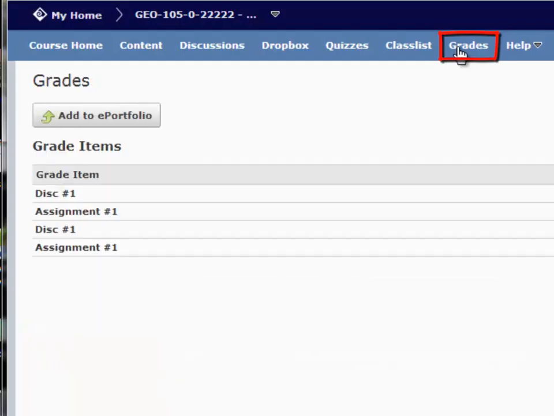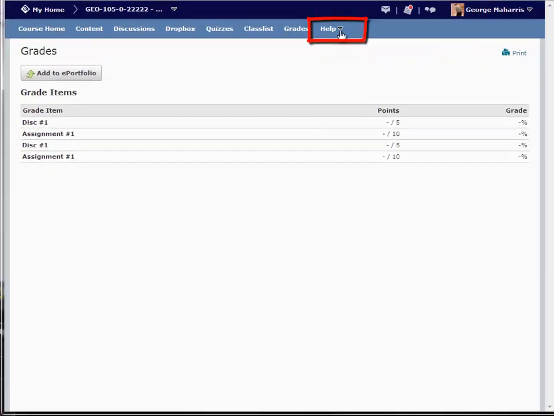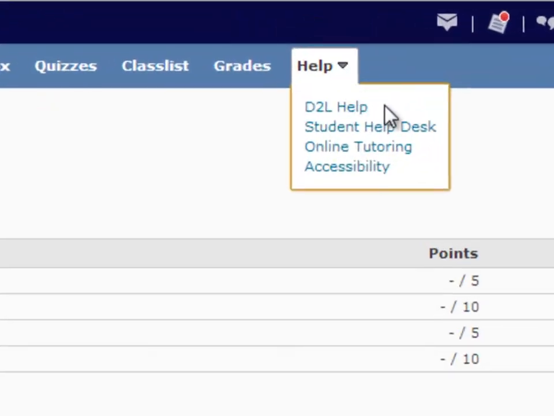The Grades link in the navigation bar will take you to the Grades page, which will list any grades that you have received for your coursework. The Help link will give you access to Desire to Learn Help, a link to the Student Help Desk page, information and access for online tutoring, and information about course accessibility.